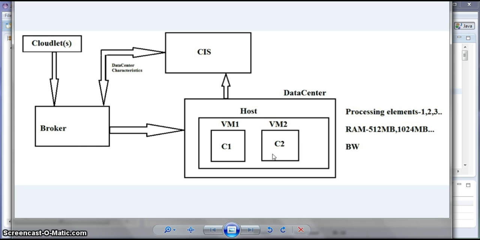A data center has one or more hosts. The example we have taken has one host in it. Also, the properties of the data center are listed in the data center characteristics class. A host has a number of VMs. In our example, the host has only one VM. Also, hosts have hardware configurations such as processing elements, which can be 1, 2, 3 and so on in number, RAM, which can be 512 MB, 1024 MB or 1 GB, 2 GB and so on, and a particular bandwidth.